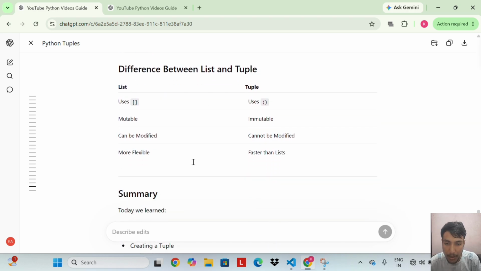Difference between list and tuple. List uses square brackets, tuple uses parentheses, round brackets. Lists are mutable, tuples are immutable. Lists can be modified, tuples cannot be modified. Lists are more flexible, tuples are faster than lists.